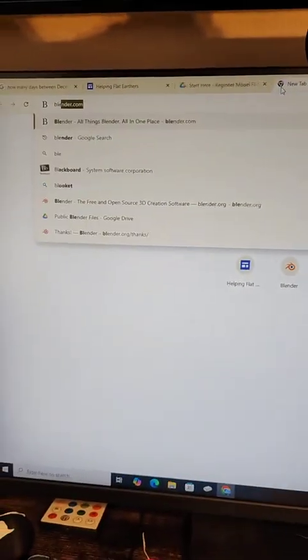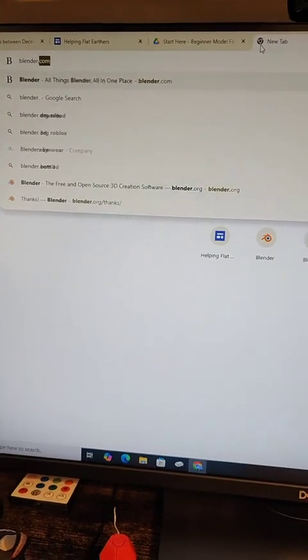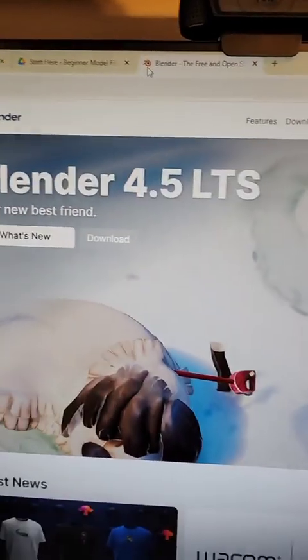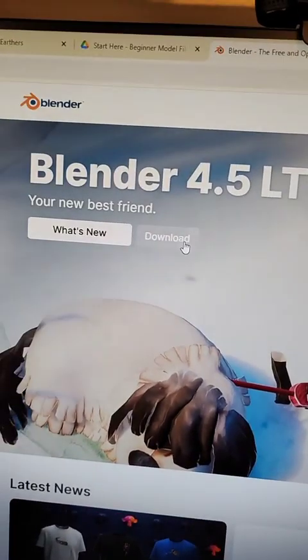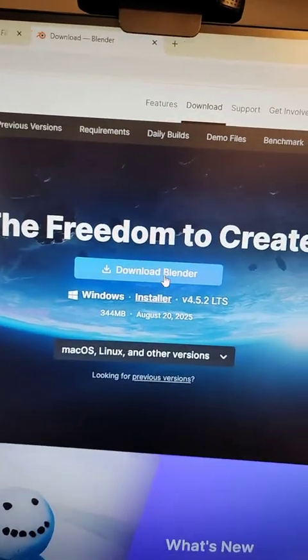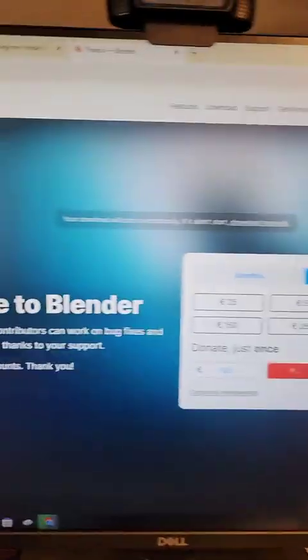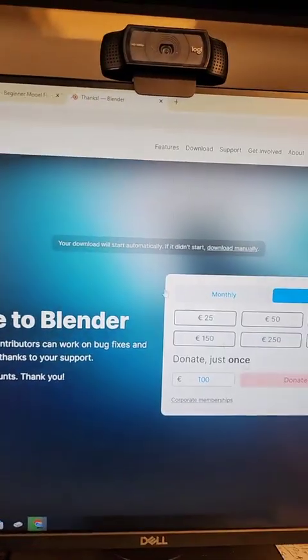But you also want to go and download Blender. Right now it's version 4.5. Just go to blender.org and then you can download it. It's free. You just download it. And it's going to say something about donations, but it will automatically start downloading, so you don't have to do anything there. It should just automatically start downloading, and then you can install it.